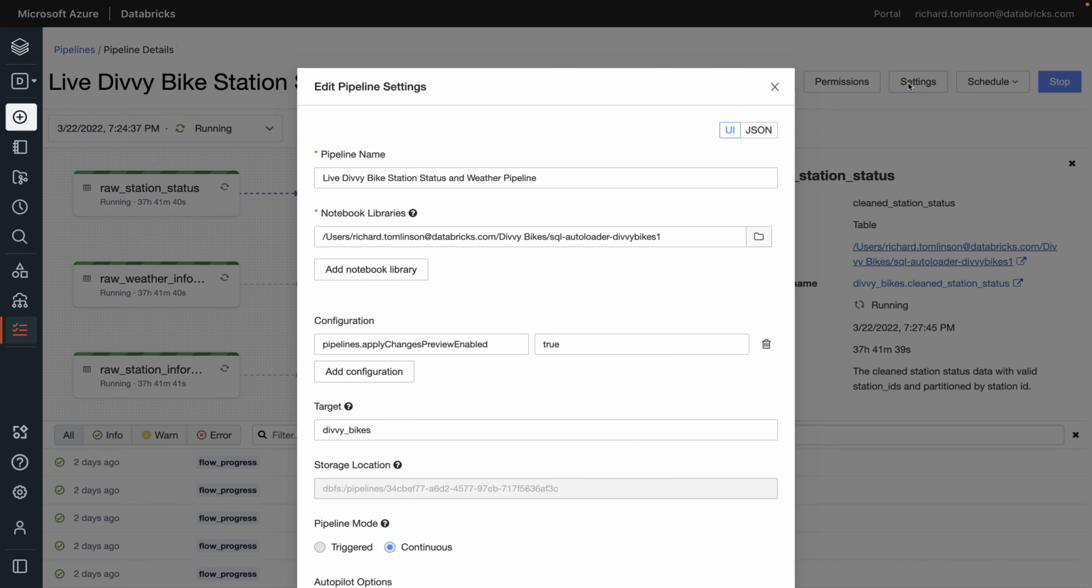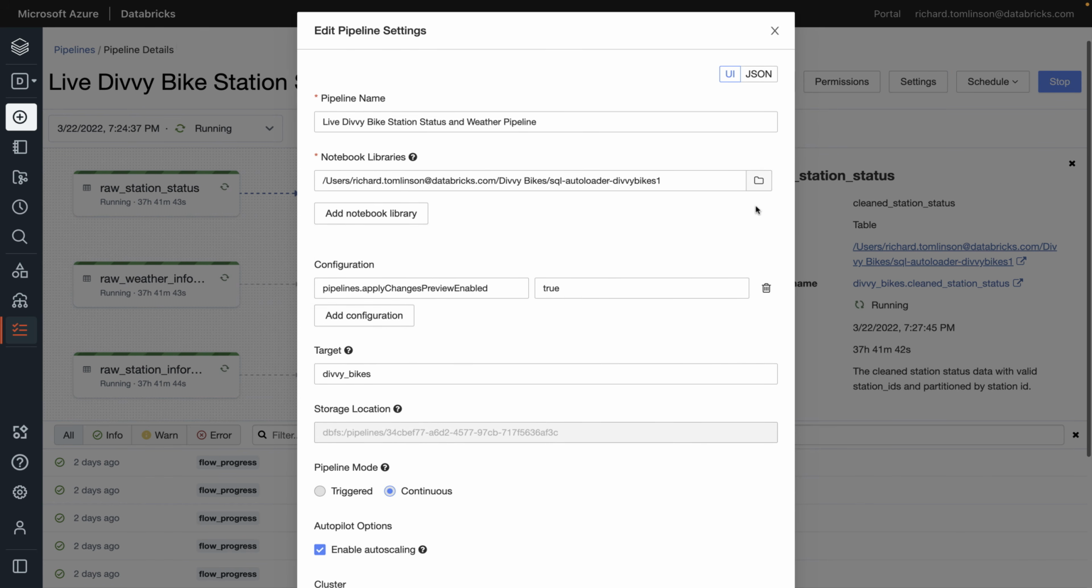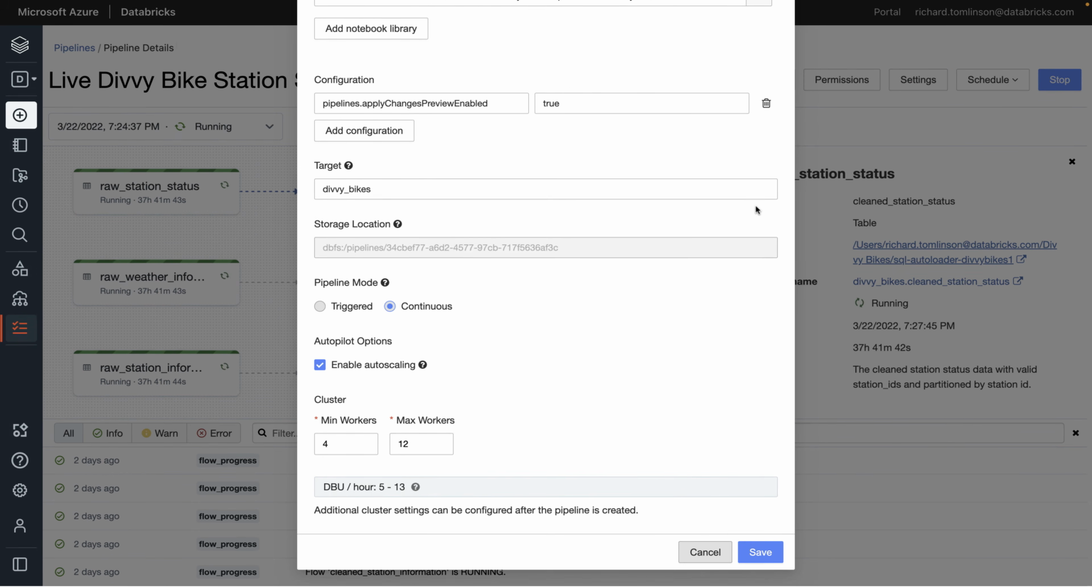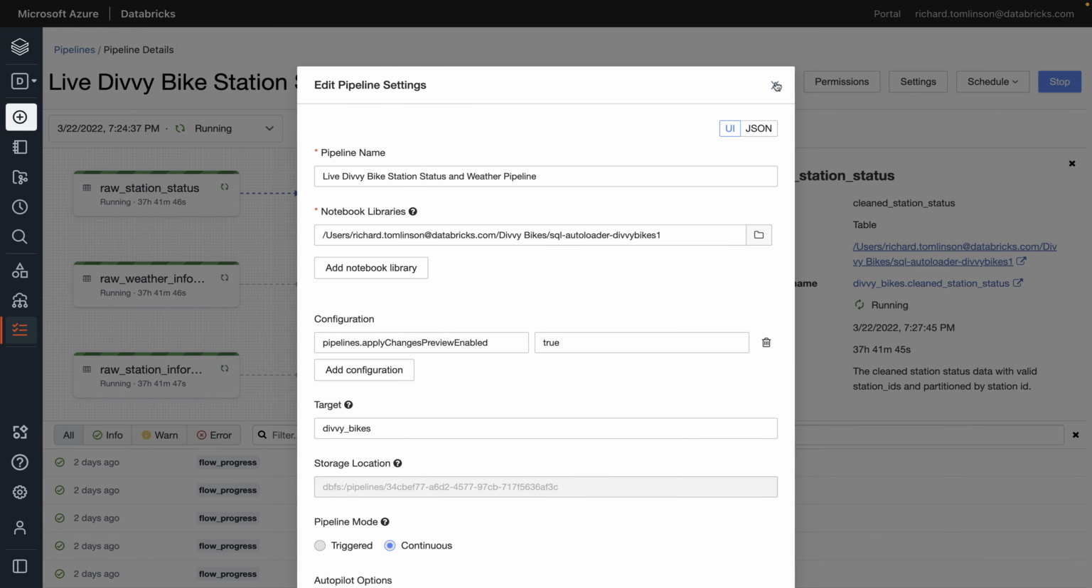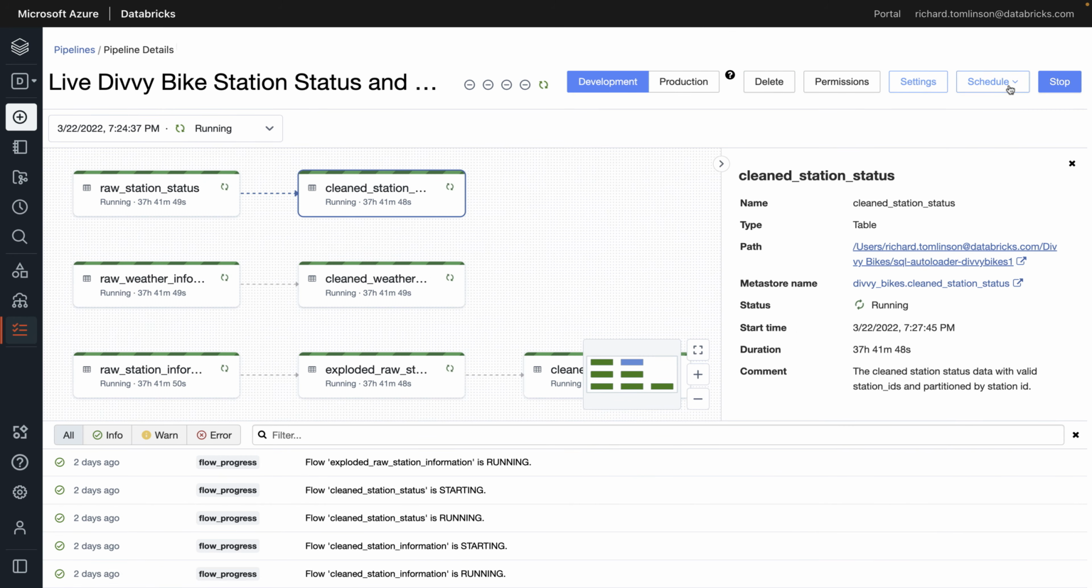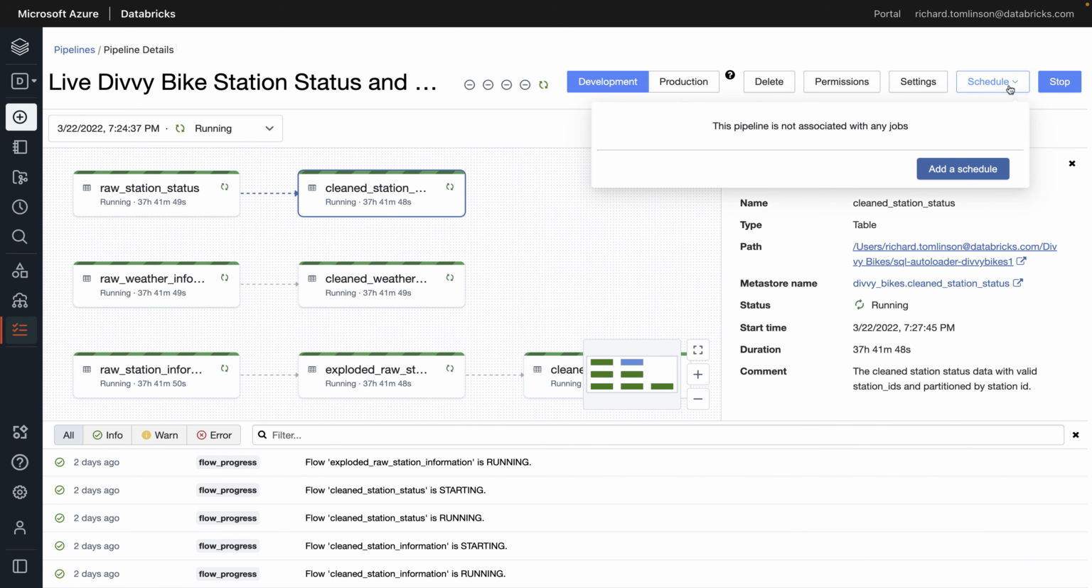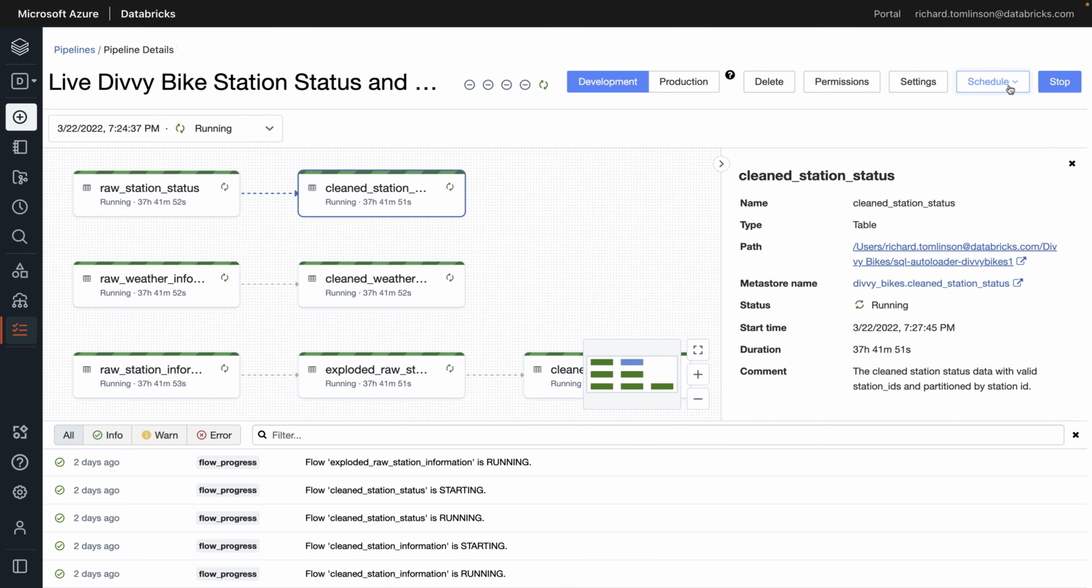I can edit existing pipeline settings here, and schedule my pipeline here. Since this pipeline is continuous, we'll not create a schedule and just leave it running. Finally, if I click stop, my pipeline will stop processing data. I can then decide to restart it and either reprocess all historical data, or we can just start where we stopped the pipeline last.